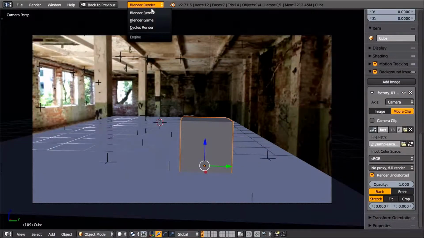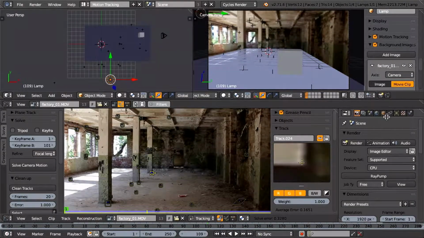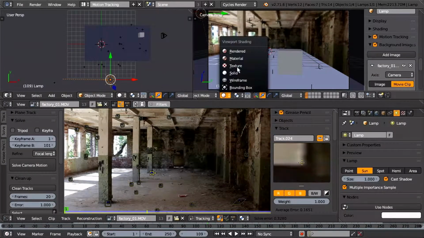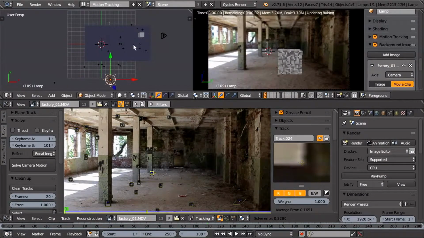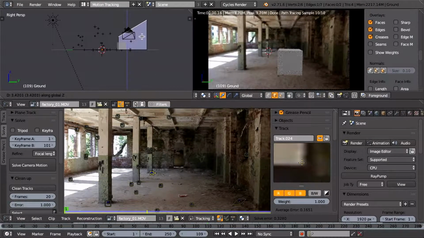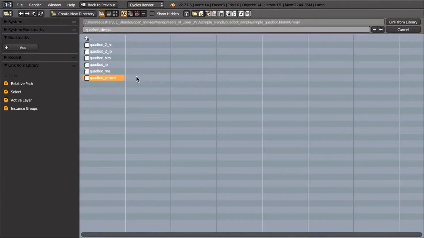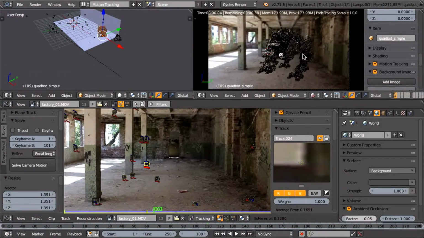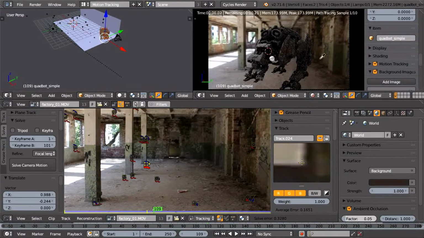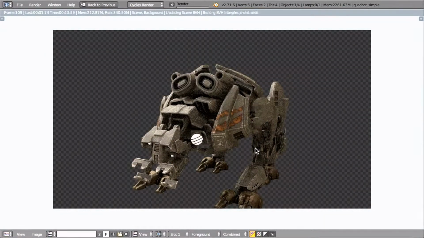So if you render that, you can see there's already a lamp and the render layer set up. You can check out the render layers in the 3D viewport. Change the materials and then import a model and render that. So without having to import or export anything, you can track your footage, place your 3D models and render and composite all in one application.